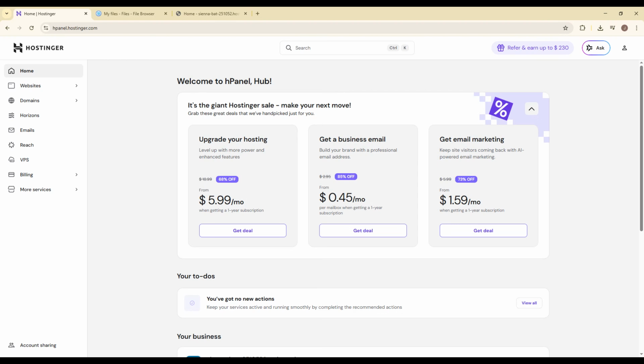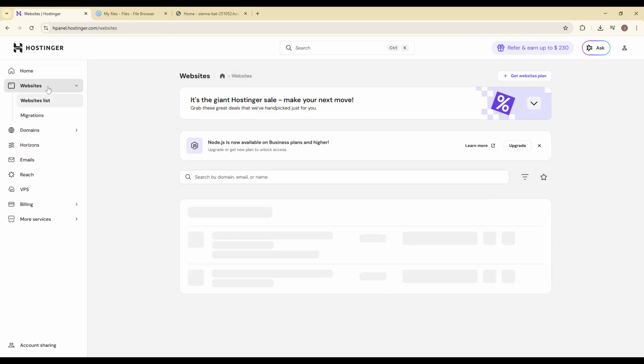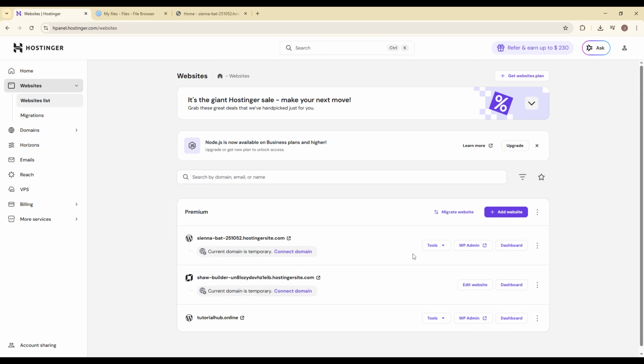All right, let's jump straight into the fix. The first thing you want to do is log into your Hostinger account. Once you're logged in, you'll land on the Hostinger H-Panel dashboard. From here, look for the section called Websites. Click on Websites, and you'll see a list of all the domains connected to your hosting account. Find the website that is showing the 403 error and click on Dashboard next to that site.